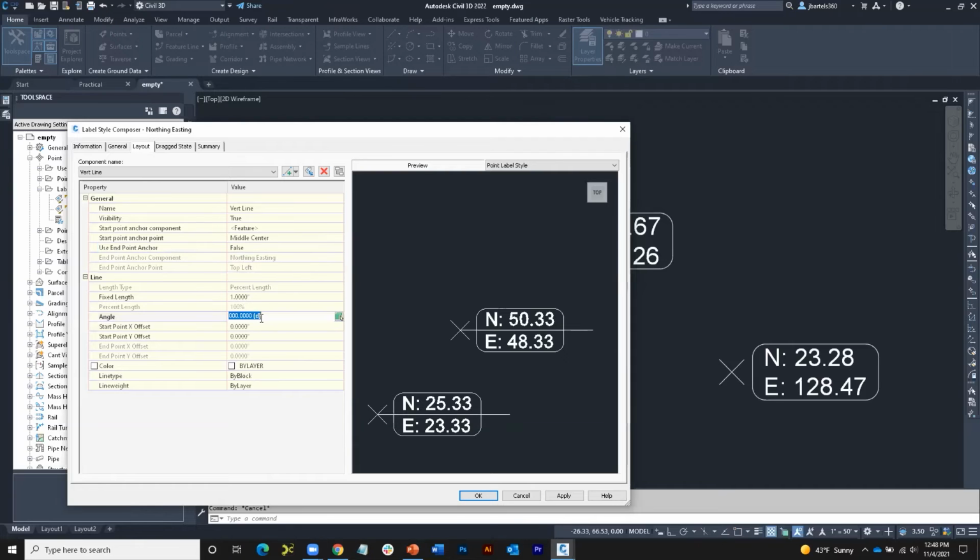I would like to rotate this line. So I'll come down and change the angle to 90. And then maybe I'd like the length of this to be 0.25 or 1/4 of an inch. Remember, just the distance I wanted to measure on the printed sheet. And then maybe I'd like to push this up just a little bit. I'm going to change the Y offset here to 0.05. That looks good.